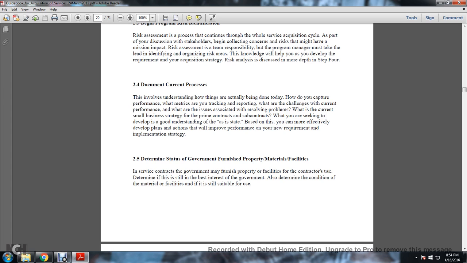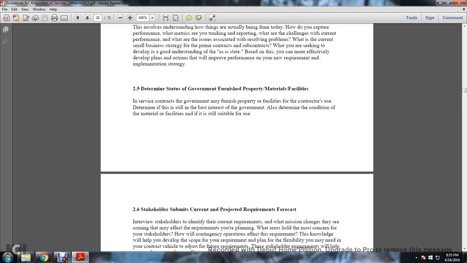2-5. Determine the status of government furnished properties, materials, and facilities, or GFP, GFM, GFF. The service contract with the government may furnish the property or facilities for the contractor's use. Determine if that still is in the best interest of the government. Also determine the condition of the materials and facilities, and if they are suitable for use.